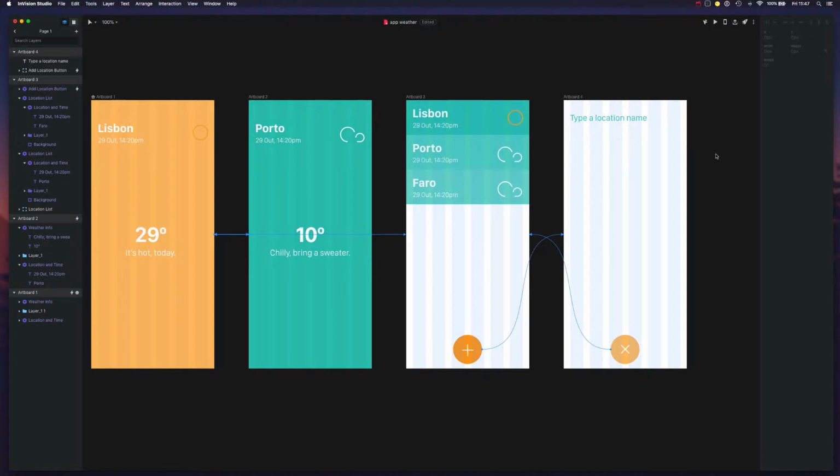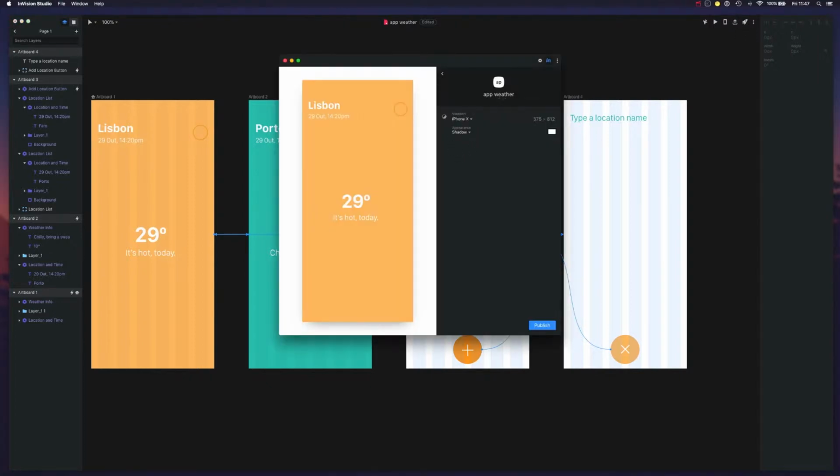Hey guys, so another thing that I wanted to show you in InVision is the integration with InVision Pro. So I can click on this icon here and I can share this and publish this inside InVision Pro. So let me publish this and show you how it works.